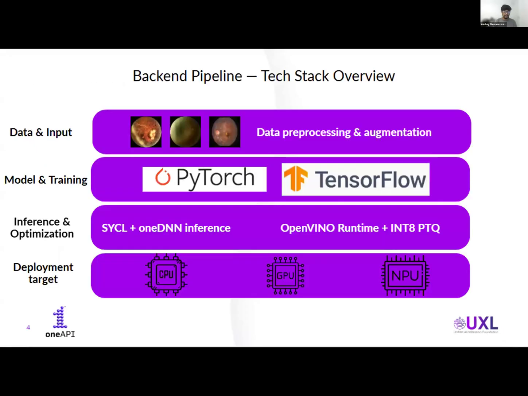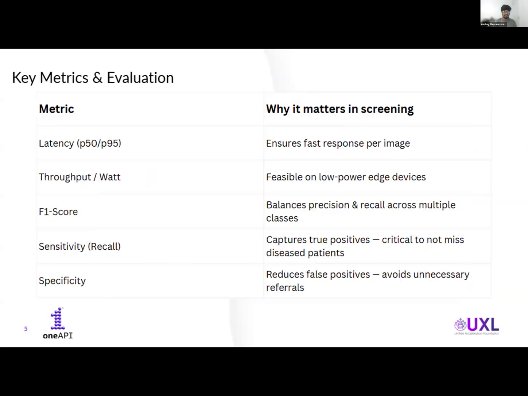So this is the proposed backend pipeline. We start with data pre-processing and augmentation to strengthen our generalization. Next, we train the classifier with a curated ocular disease dataset, which is around 5 lakh patients we have collected so far. And once we have trained, we apply inference optimization using SYCL and oneDNN, ensuring the model runs efficiently across devices. The final step is deployment with OpenVINO, which makes the model lightweight enough to operate in real time, even on constrained edge hardware. At this stage, the pipeline is a design proposal. Our next steps are to implement and benchmark it systematically.